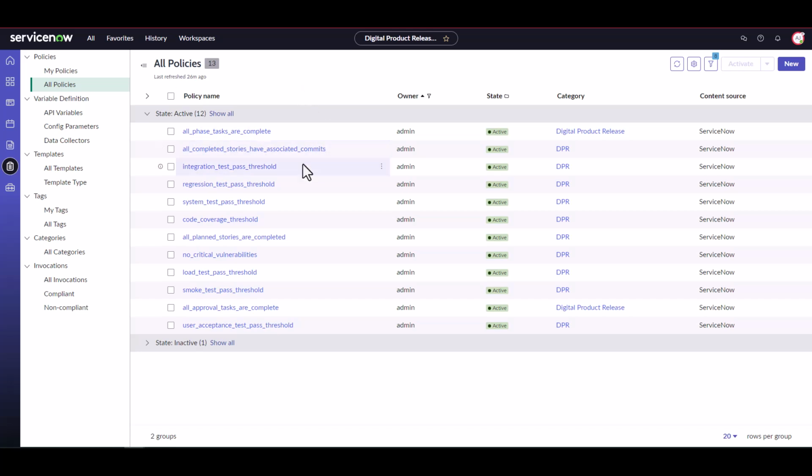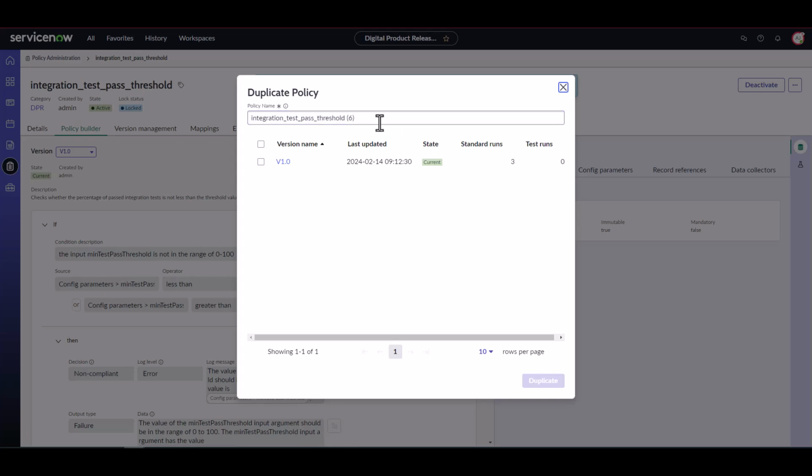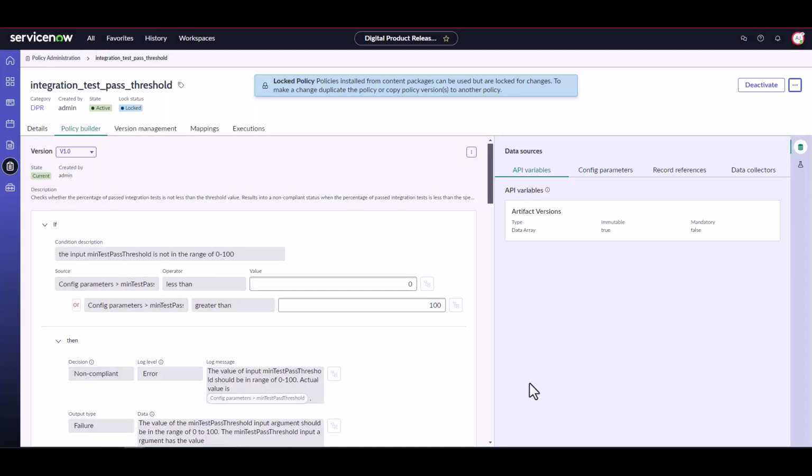Let's choose the integration test pass policy. To maintain integrity of out-of-the-box policies, users are unable to directly edit policies shipped with a DPR policy content pack. So instead, my first step is to create a copy of the desired policy. To do that, I click on the ellipsis and select duplicate. I then give my policy a name, select version 1.0, and click duplicate.